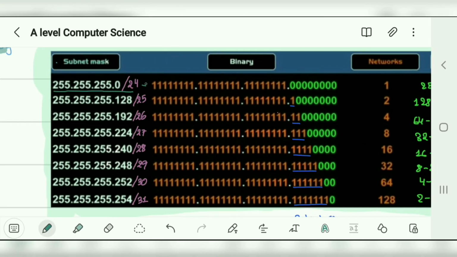Converted into binary, you will get this. 255, 255, 255 means all of them are 1s, and then we got 128. So you will get this one here, 0 and 1, which means two networks. Then you got 192, so you got two ones. Then 0 0, 0 1, 1 0, 1 1. You got four networks. Then with 3 ones, you get 8 networks.